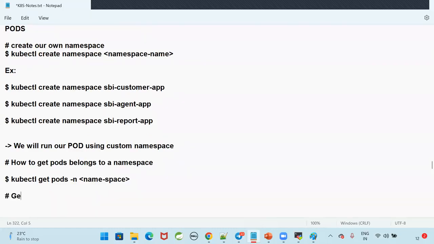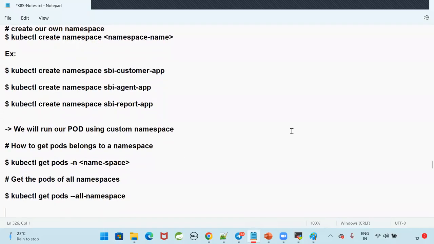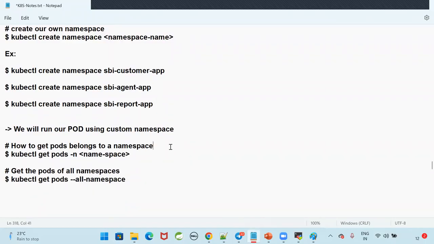How to get the pods of all namespaces? kubectl get pods --all-namespaces. It is going to give you the pods which belong to all the namespaces. The earlier command will give you the pods belonging to a particular namespace. We are going to run the pod by using a namespace.